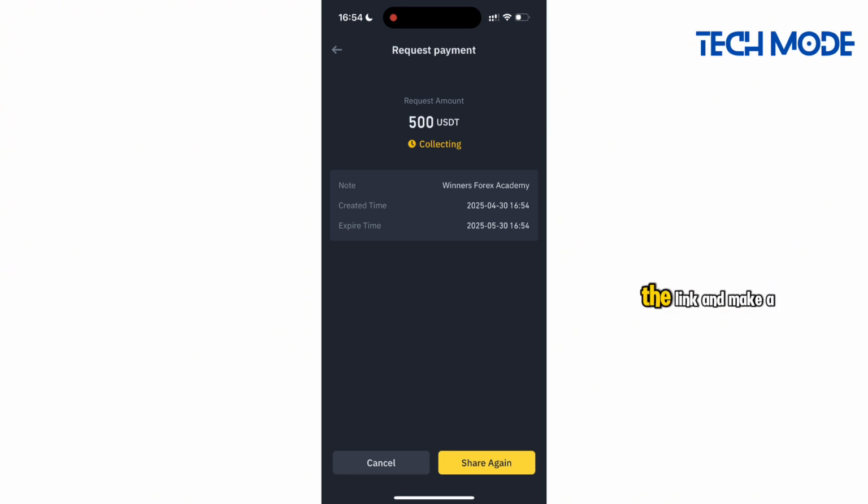Now if they click onto the link and make a payment, it will automatically reflect to your Binance account. Well, that's how easy it is to create a payment link on Binance.